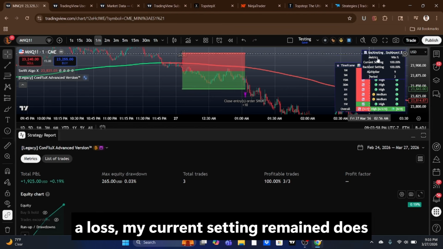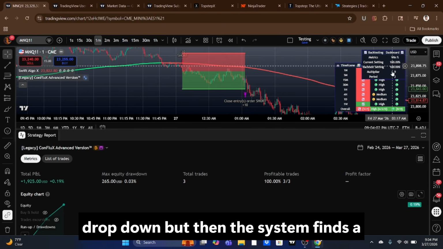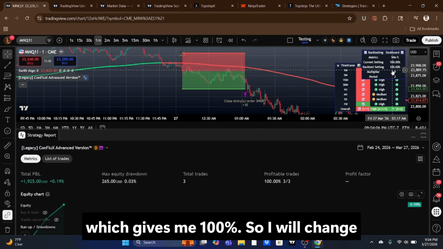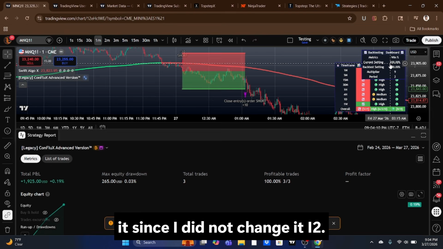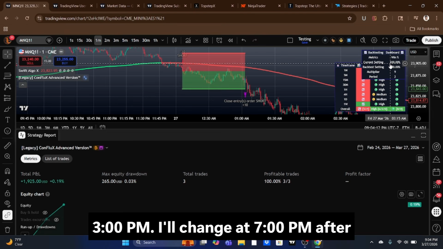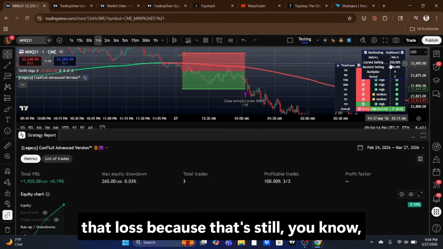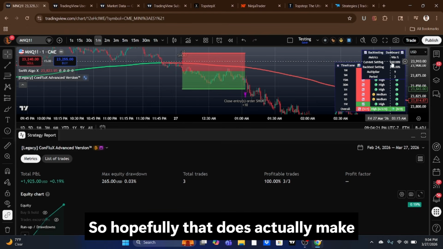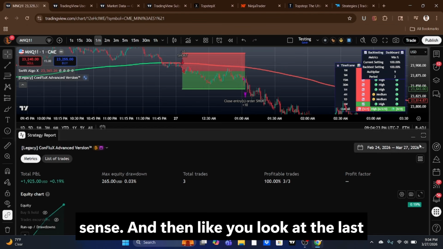So therefore, I will actually update it since I have not updated it yet. If I took a loss, my current setting win rate does drop down, but then the system finds new settings for me to use, which gives me 100%. So I will change it. Since I did not change it at 2 to 3 p.m., I'll change it at 7 p.m. after that loss, because that's still once per day. So hopefully that does make sense.